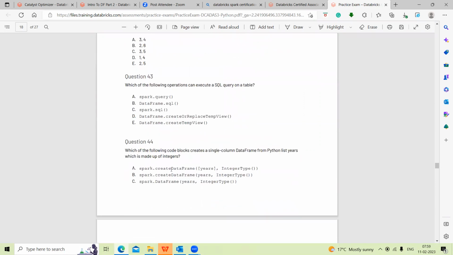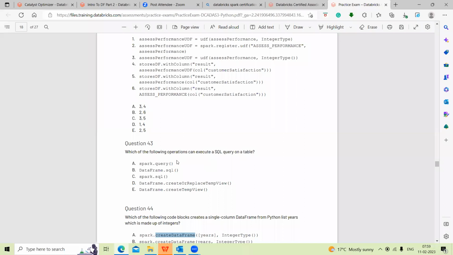So we have seen about create data frame already. And if you want to execute a SQL query, what you need to do here is use spark.sql. Yes, we have seen this. So you need to practice, guys. When you practice, you will answer these things easily.